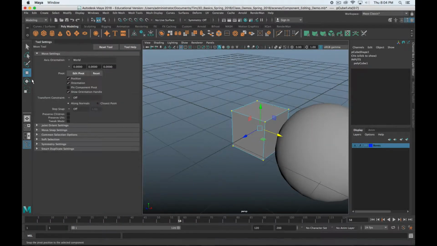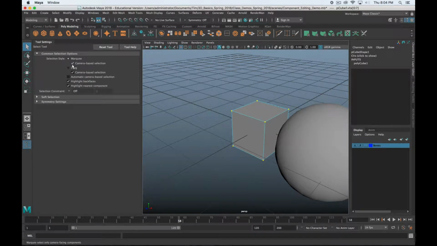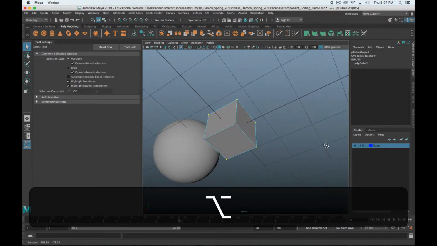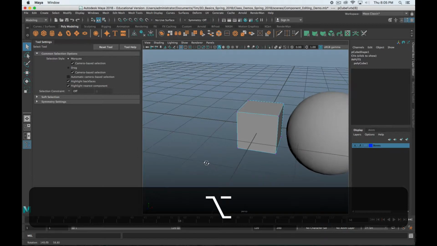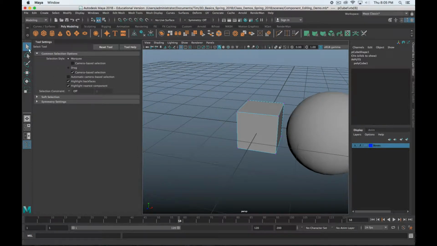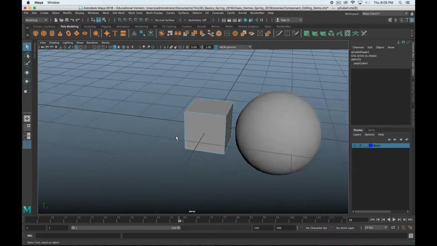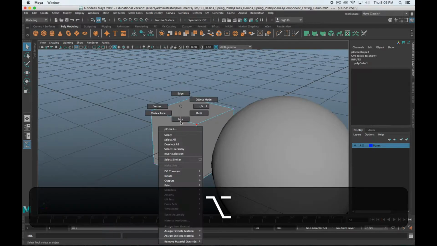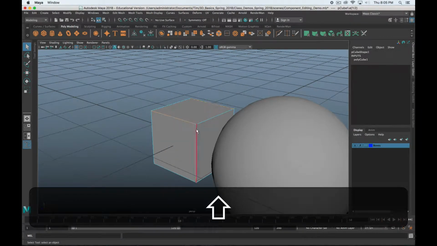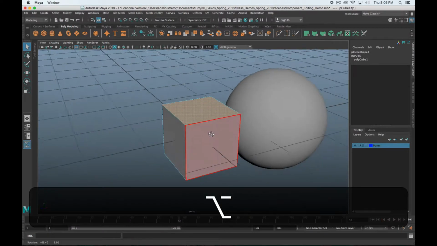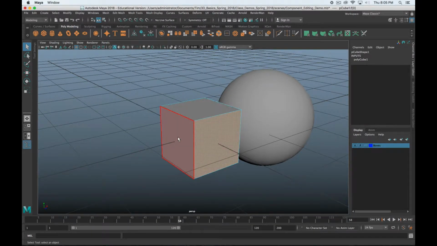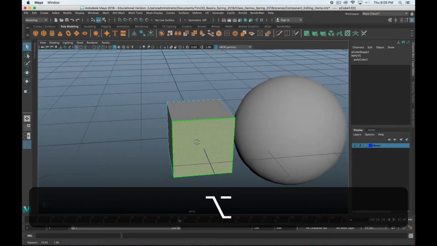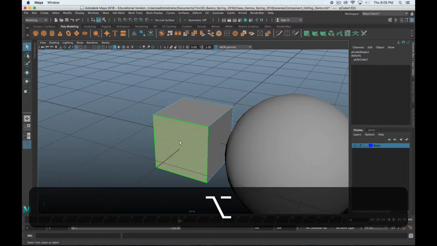You can double-click on the Move tool, and actually, I guess it would be Selection tool, and turn on camera-based selection, so then you can only select what is visible to the camera, and the ones that are hidden behind the object you won't select. All right. And then you can just click on the Tool Settings tab, and that will collapse. You can also select edges and faces, or you can go to Multi, and you'll be able to select all of them. All right. I tend to just work in one at a time, faces, edges, or vertices.